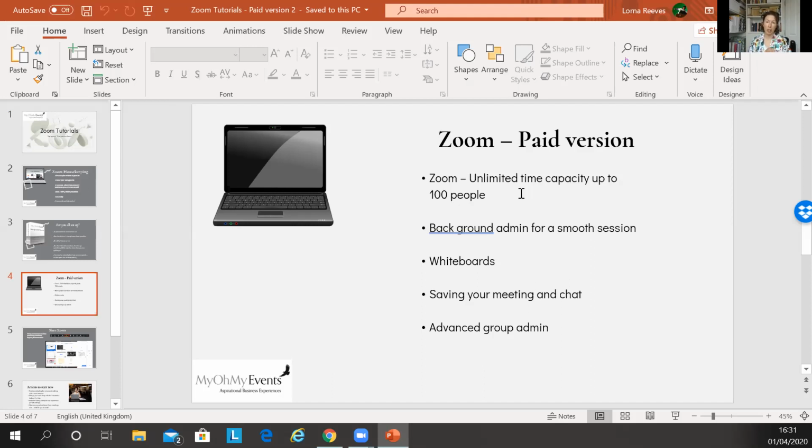Secondly, we're going to go through today some background admin that you can do in the settings section of Zoom, that's really going to help you have a smooth running program. That your session is going to run smoothly from start to finish, and take out a little bit of the guesswork and you trying to remember everything that you need to do for the session, as well as deliver your products. So I'll show you some of those.